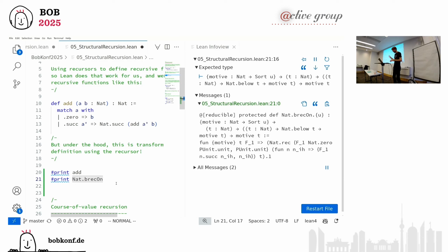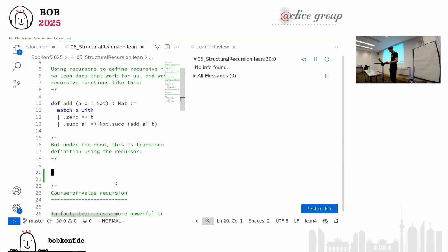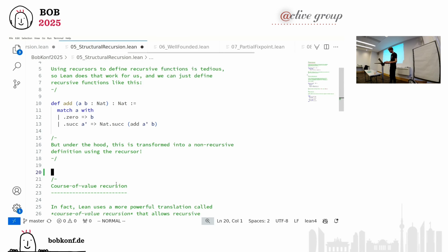I will hide this before you get too confused by the internals here. But one of the reasons why it's not just using the recursor directly is that Lean allows not just primitive recursion. So just from the terminology of this talk at least, primitive recursion is something like this, where you immediately pattern match on the parameter, and then you recurse on the immediate subcomponent of the constructor. And many functions are primitively recursive, but not all.